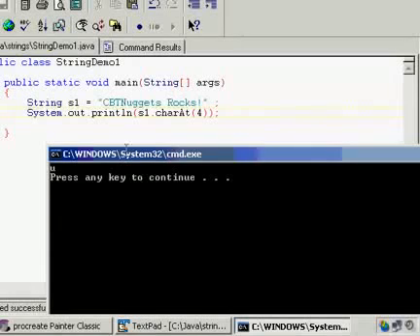Okay, so look at 1, 2, 3, 4. Wait a minute. At the fourth position is an N, not a U.